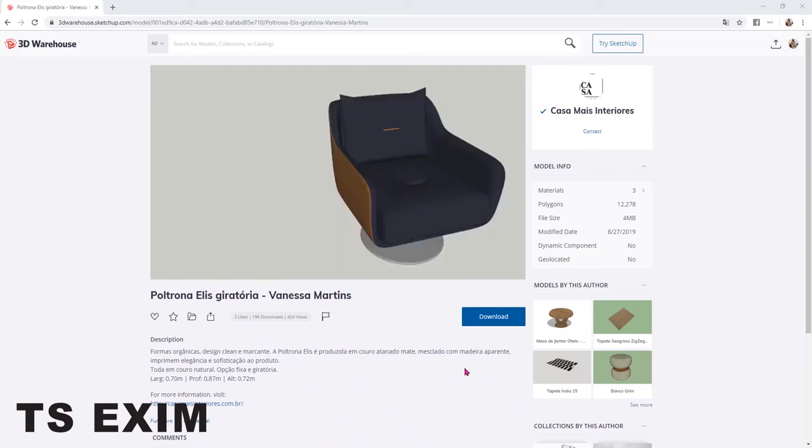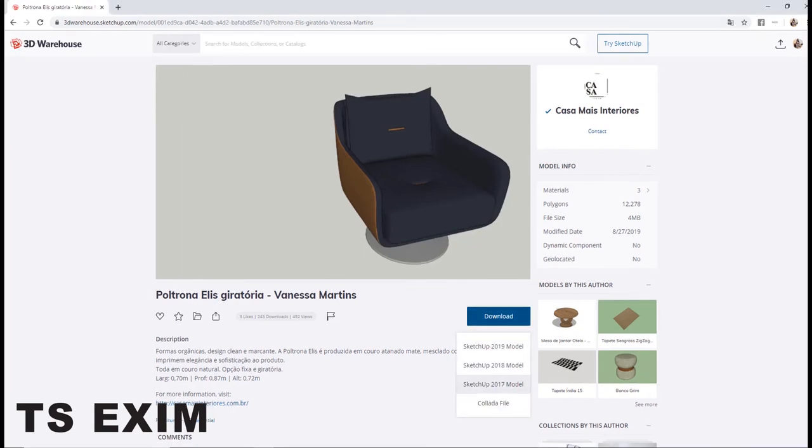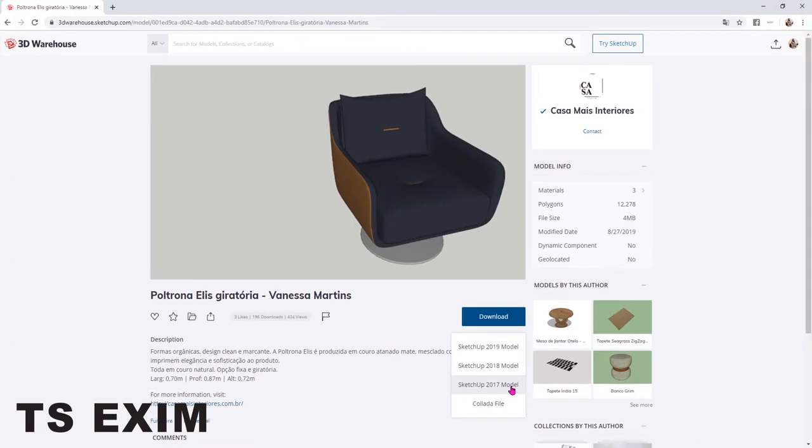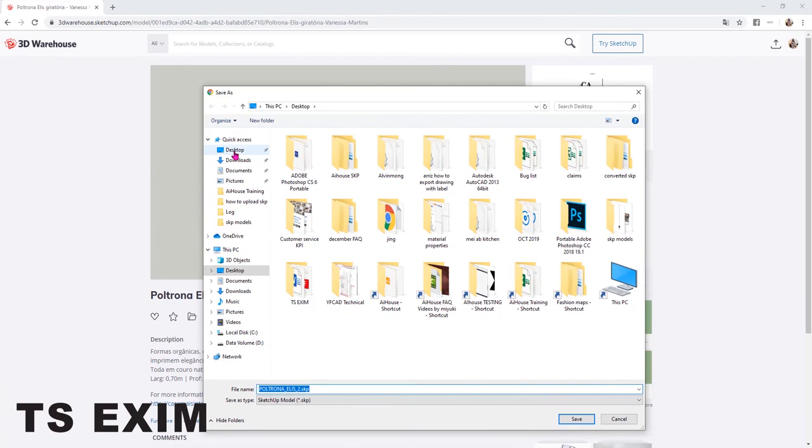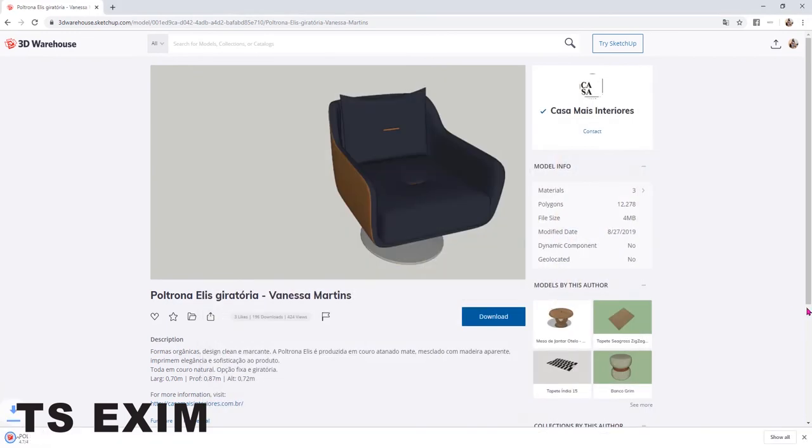Hi, this video is about how to convert the SKP to a lower version so that it is usable in AiHouse. For example, I want to download this chair from 3dwarehouse.sketchup.com, but the lowest version is 2017. So let's download the model first, and then we're gonna convert it to version 2015 or lower.